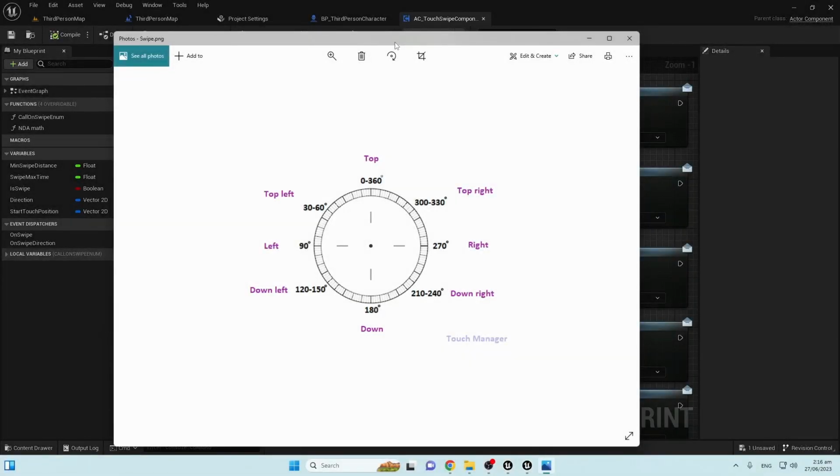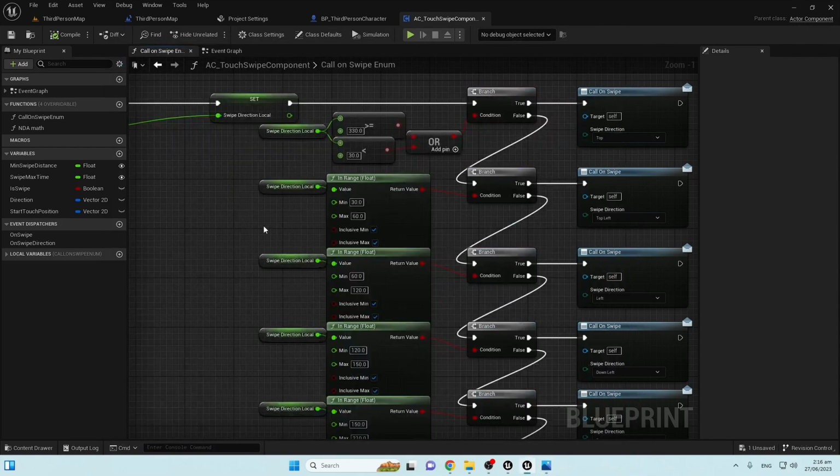Hey, this video is about swipe and how you can change the degrees in the swipe direction. Hopefully it will be very helpful for someone. And here we have the circle, how the angles work right now, the triggers top, down, right, left, and four others, and the degrees and how we can change them.